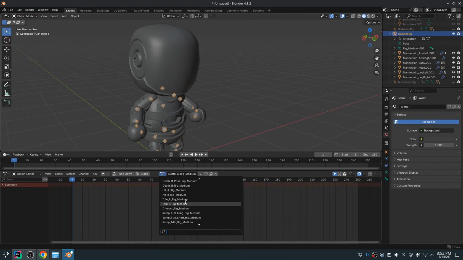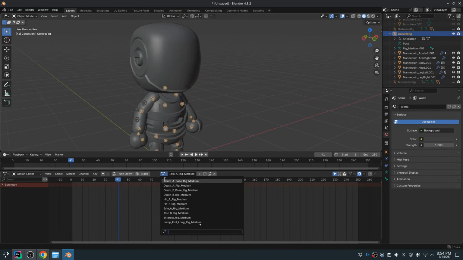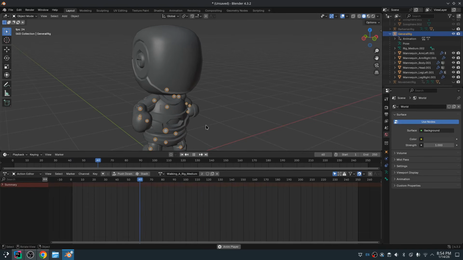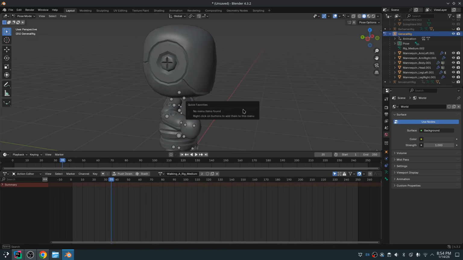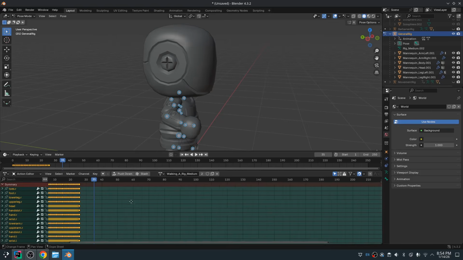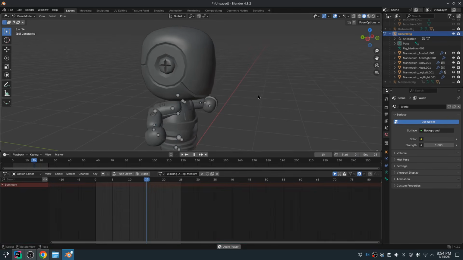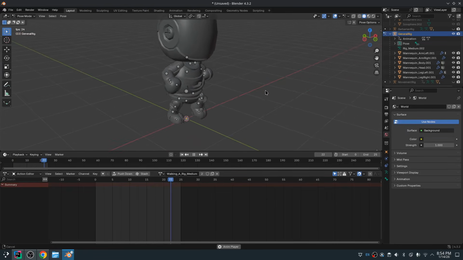Okay, and then you'll see that we have a lot more animations like idle. Actually, the run might be easier to see. The walk. If we go to pose mode, select all the bones, you can see the keyframes here. It only goes to frame 25. So we'll just set the range from 0 to 25. Okay. So we have animations here.